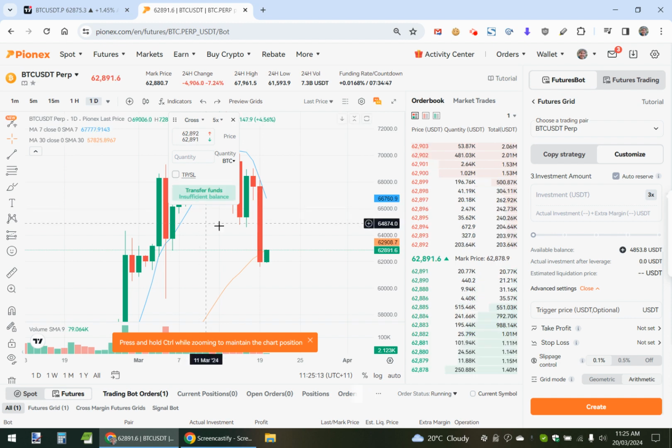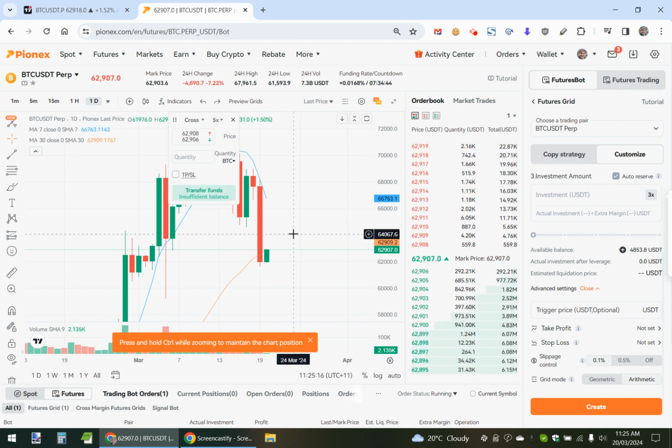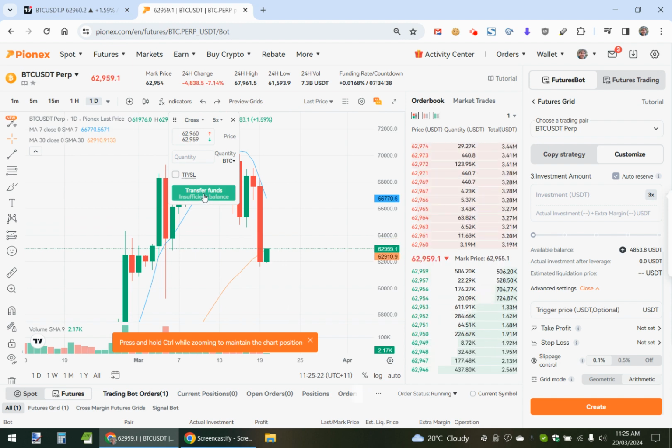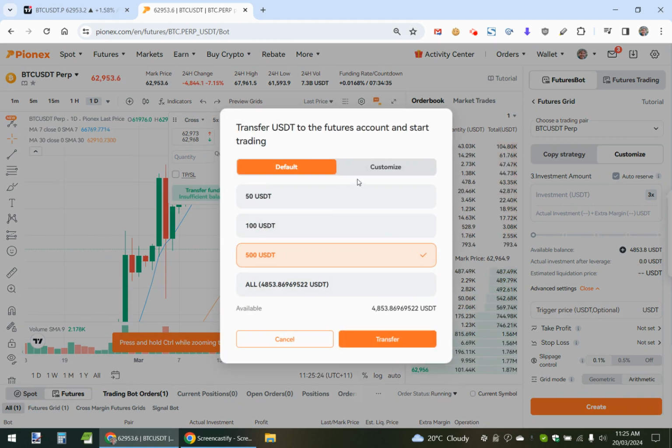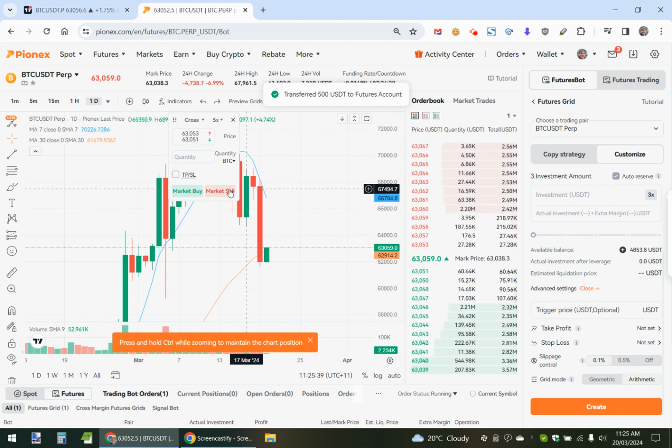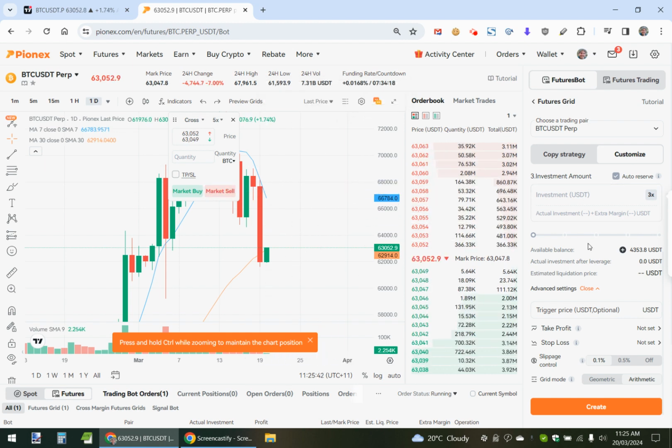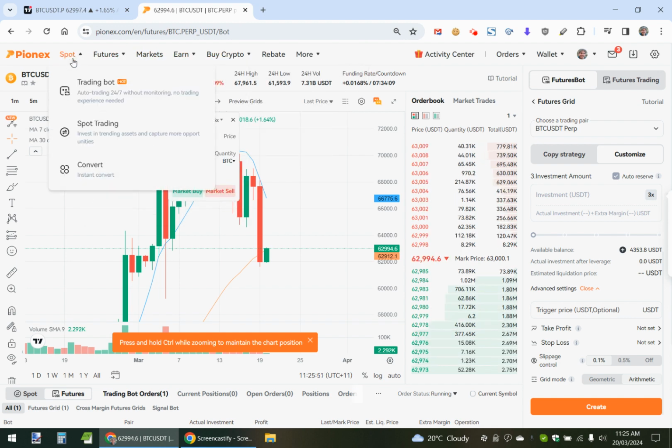Transfer funds, insufficient balance. What does that mean? I've got 4,800 available to the futures account. So it must mean when I sold. Let's do that. This is sometimes annoying. So available balance is 4,358. So I don't know that that's created a grid for me. Let's just have a look. I don't think it has, so that's a bit dumb. I'll have to make this video again.